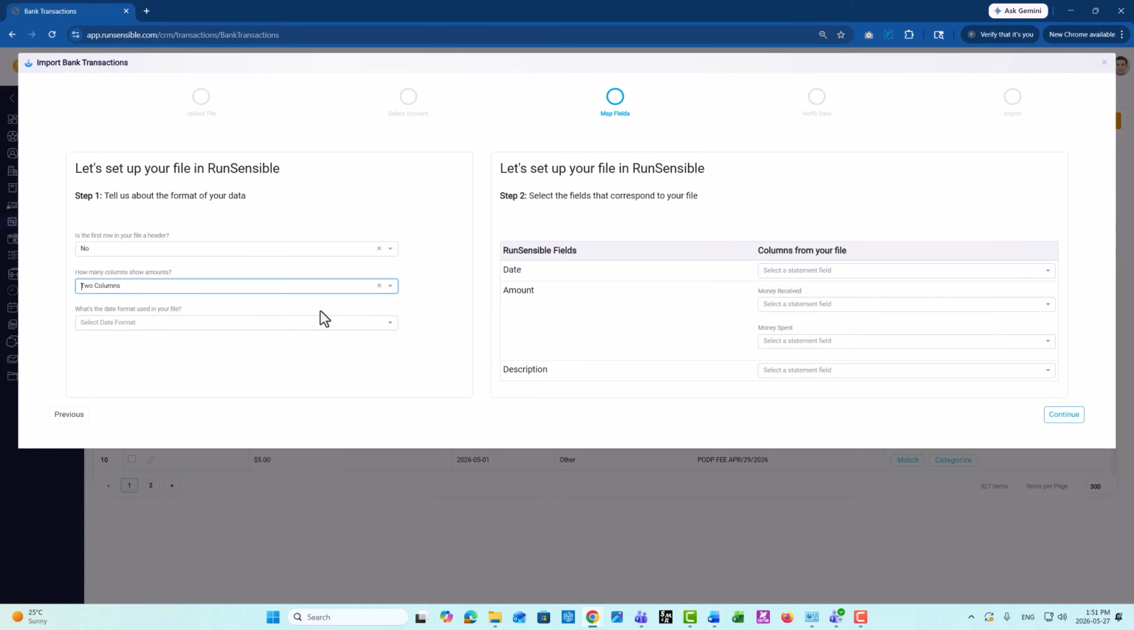Choosing the correct option is important because it determines how the system identifies and categorizes deposits and withdrawals during the import process. Users must also select the correct date format used in the file, such as month-day-year or day-month-year format. This ensures that transaction dates are interpreted accurately and prevents formatting errors that could affect record accuracy. On the right side of the interface, users map each column from the uploaded file to the corresponding system field in RunSensible. Required fields typically include date, amount, and description.